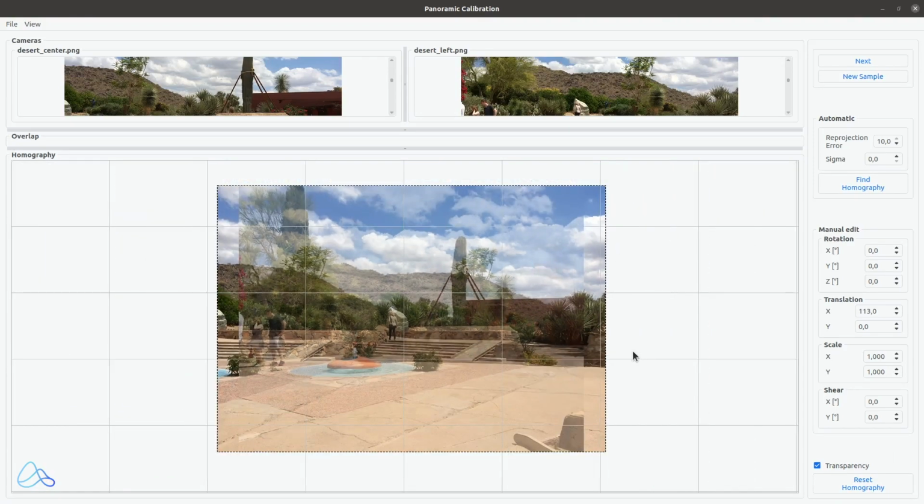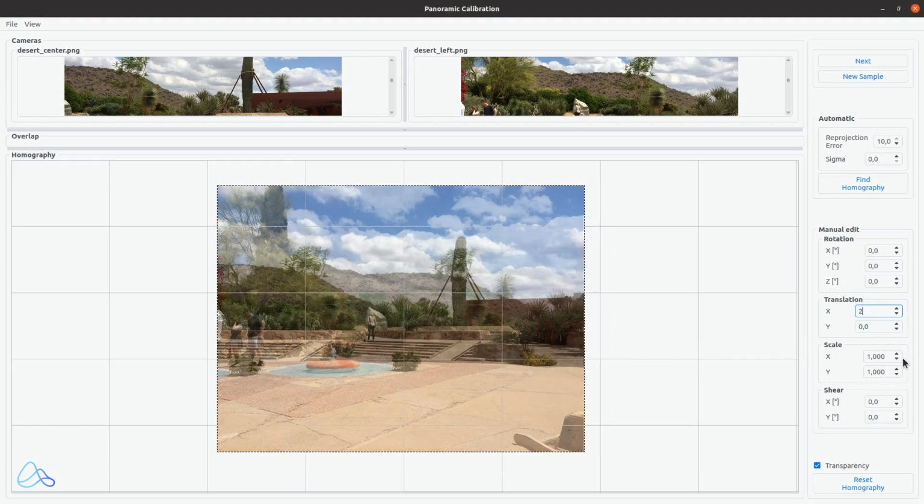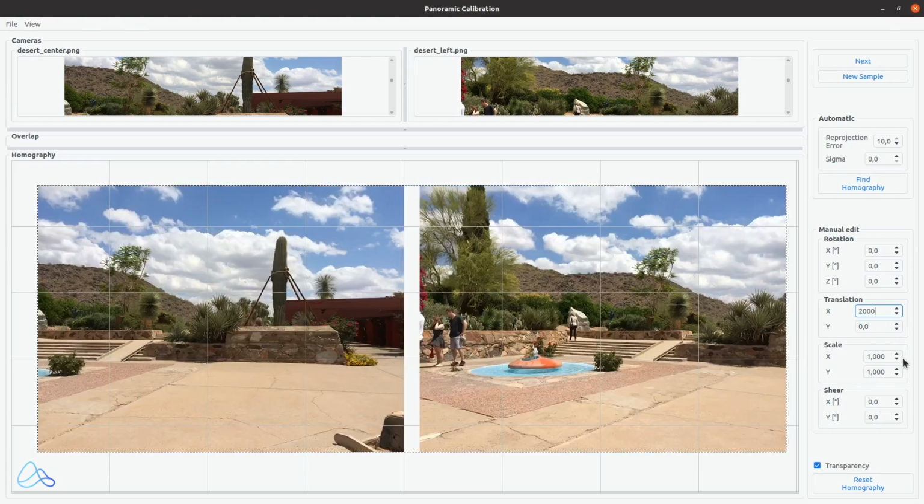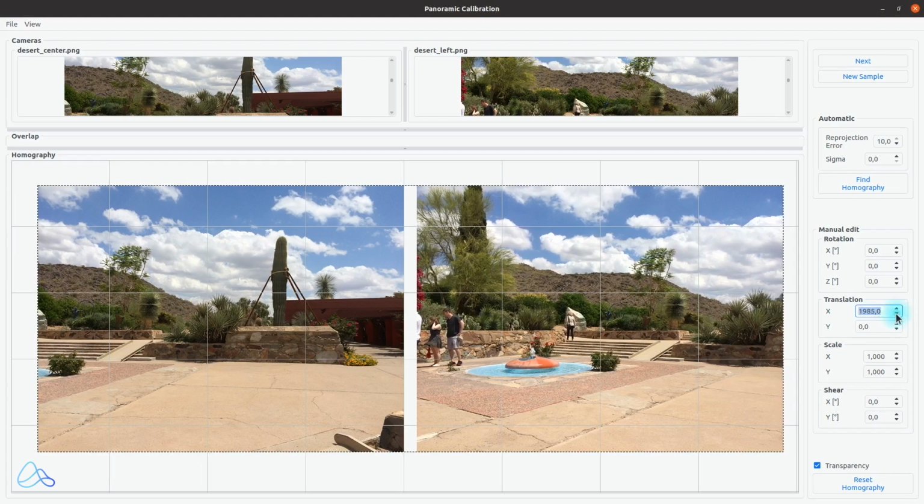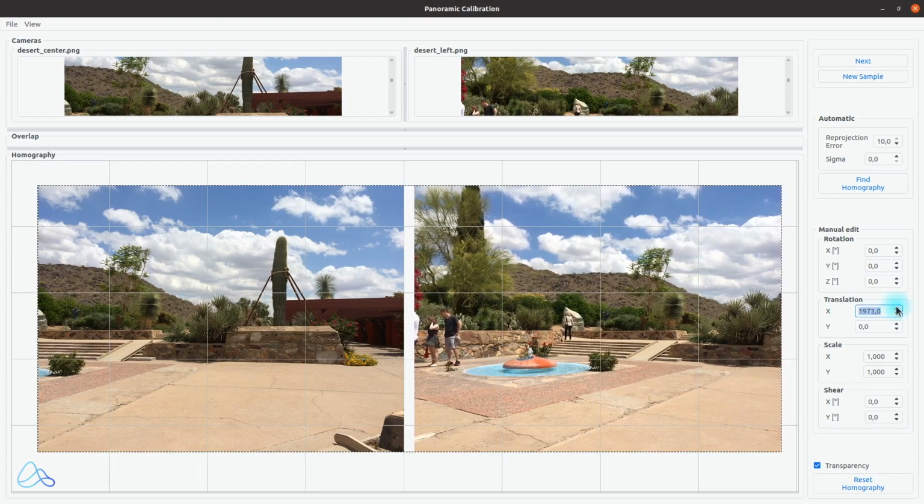Currently, the images are overlapping, so the first thing you'll need to do is to translate the target image to one side to be able to see both images. Remember that only the target image is affected by the controls. Set the translation X to a positive value to move it to the right, or a negative value to move it to the left. We set it to 2000 to be a little bit bigger than the image width, so we can clearly see both images side by side.